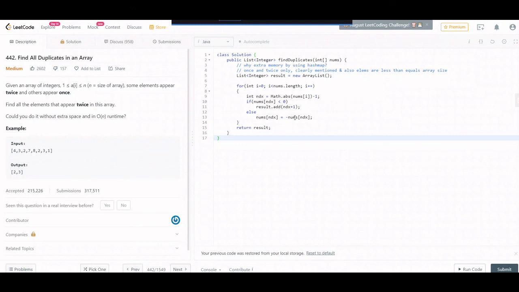Otherwise, I am just making it negative. This making it negative implies that I have found one element of that index location. And finally, after I go through this entire array, I return the result.